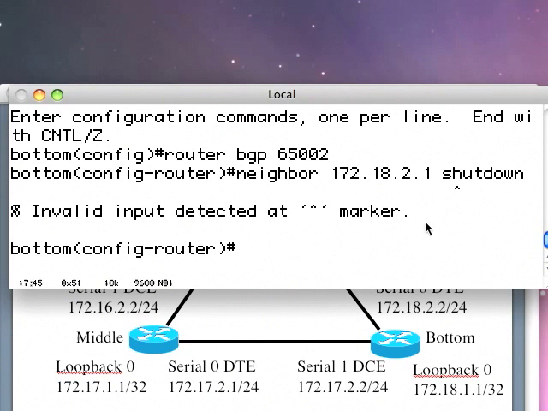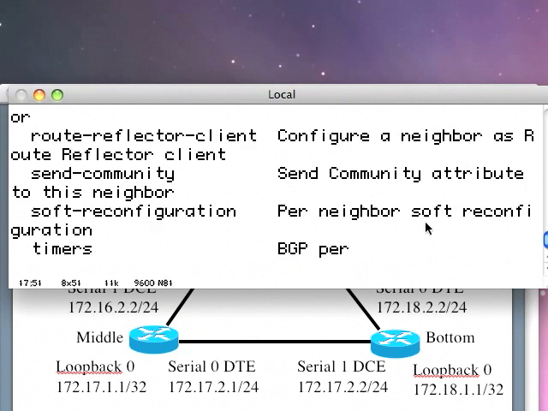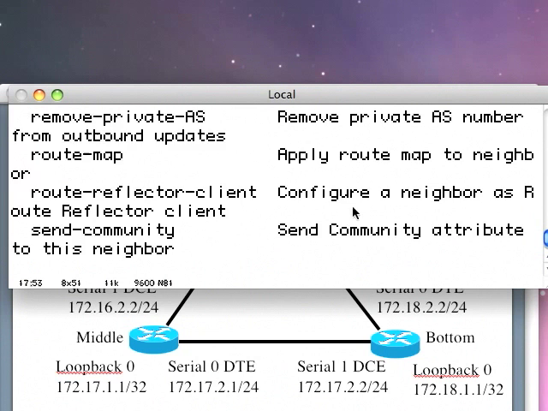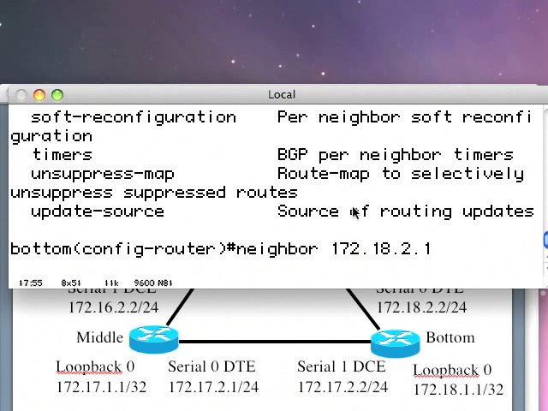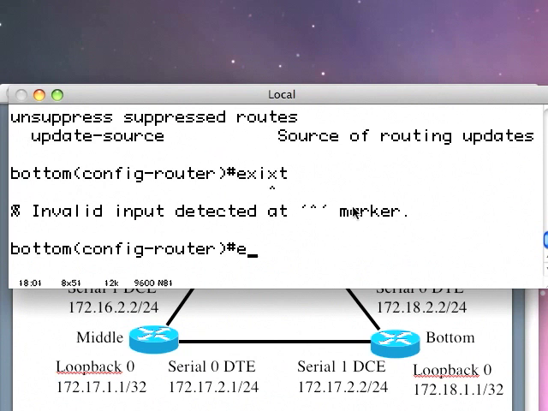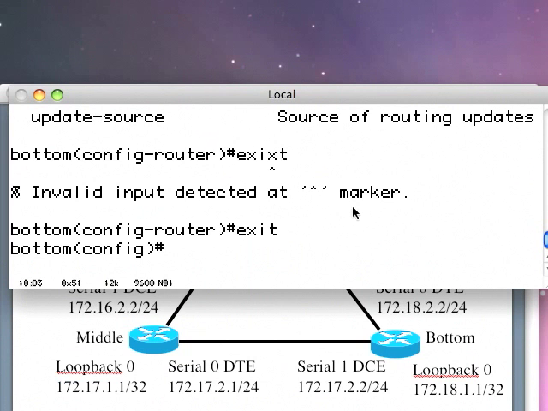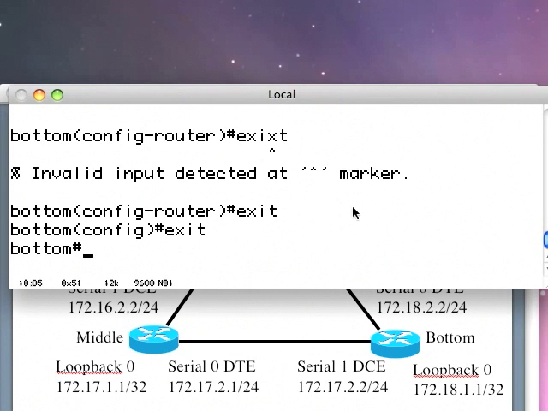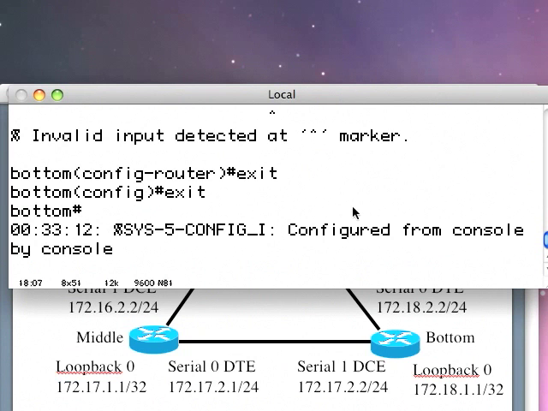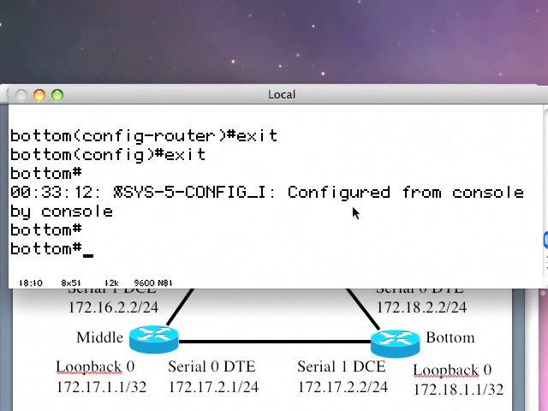Well, neighbor 172.18.2.1. Wow, no shutdown command. This is an old version of IOS. Okay, to teach this I'm going to have to do it the other way, because I need to teach you. Actually, I can do it a different way.